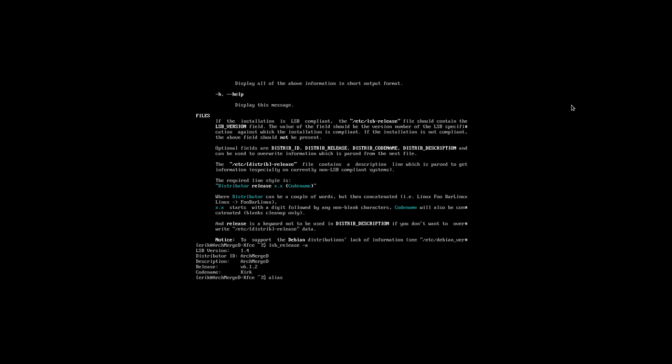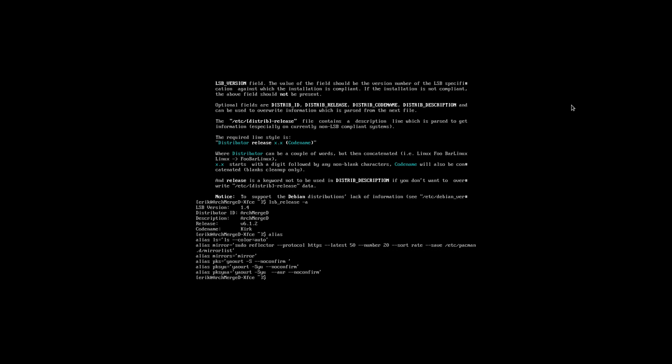Finishing off with a quick alias. These are the things you can type in, and mirror is the one that's very important, because that's gonna get the fastest Arch Linux servers in your neighborhood. And pksyua, the last one, is going to update everything and install your updates.